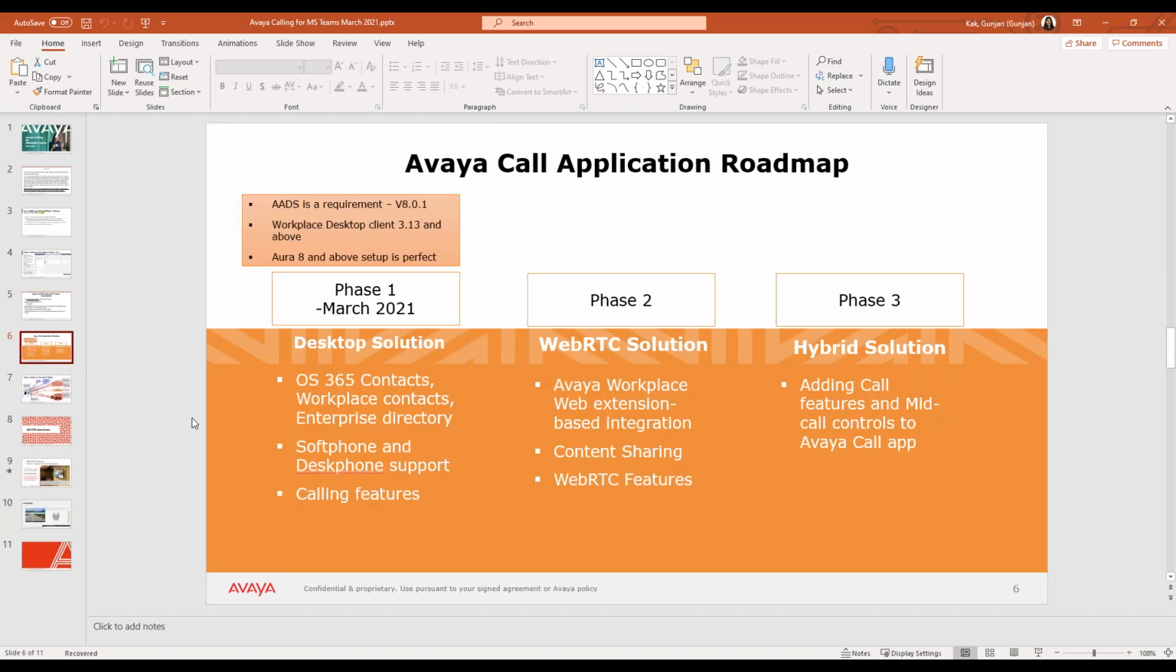Coming to the roadmap, in our phase 1, which we delivered in March 2021, there are two main requirements a customer needs to have before actually having the solution set up. Number one is they do need an AADS version 8.0.1 at the minimum, and a workplace desktop client version 3.13 at a minimum. Once a customer has these two solutions in place, we're able to give them the integration as well.